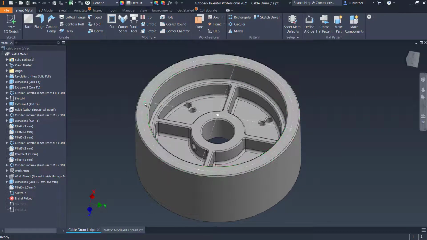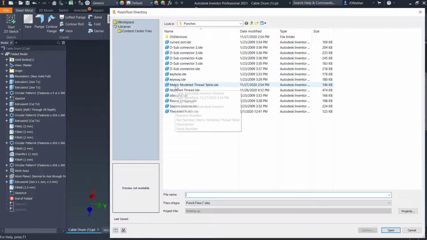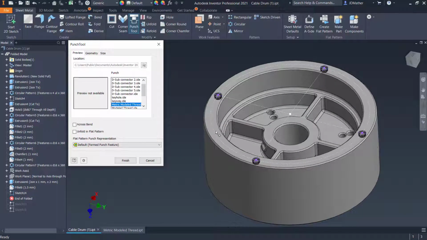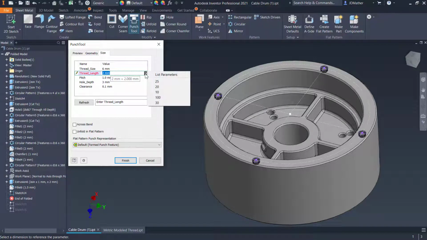So I have 4 sketch points around the outside, and I'm going to go to the punch tool and tell it to use this metric modeled thread. We see that it finds those 4 sketch points and starts to place a thread in those sketch points. I'll go to the size, and I have placed a list of sizes here, and I'm going to use this M6 size. And then for the thread length, I'm going to do, say, a distance of 20 millimeters.